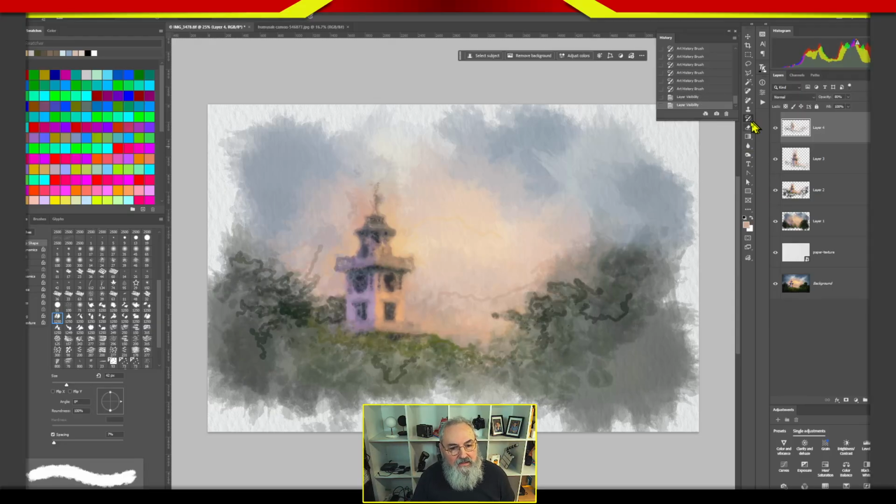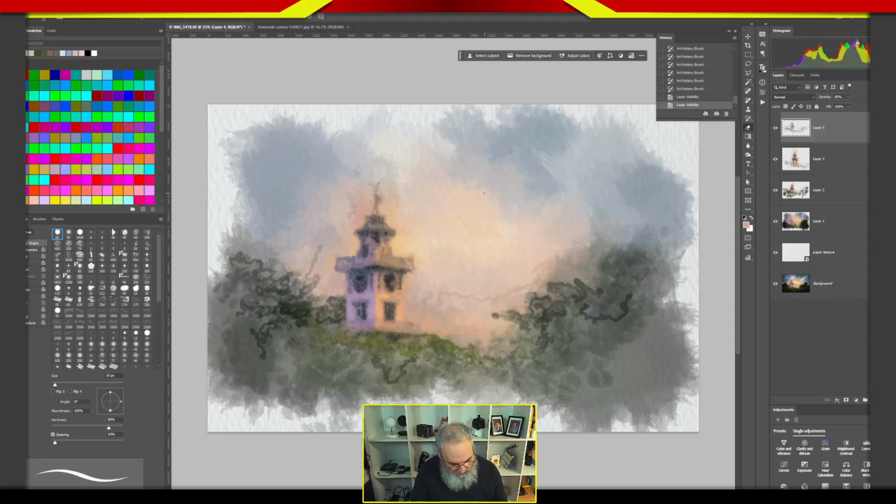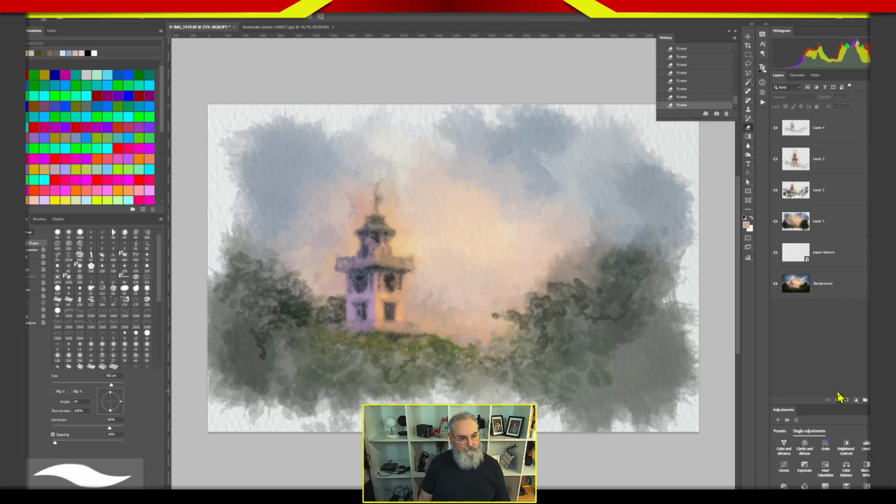So anyway, that is my introduction to the art history brush. There we go. Let's get rid of some of these stray marks. Have a lot of possibilities.